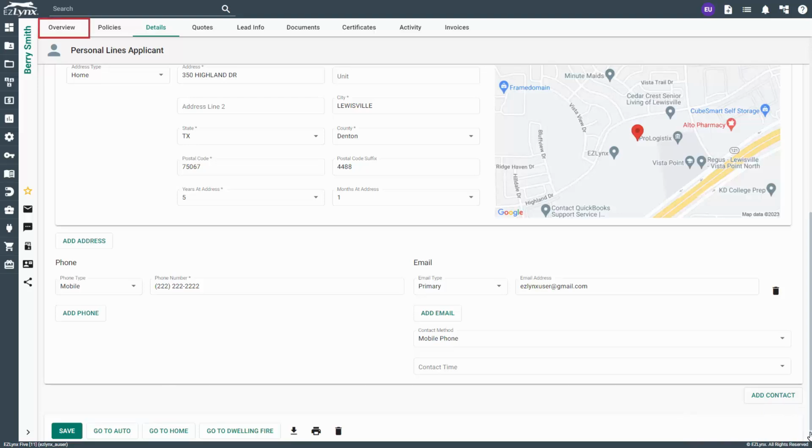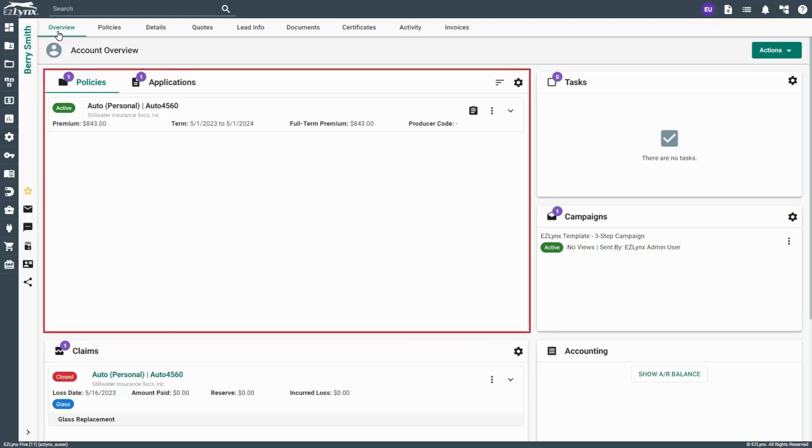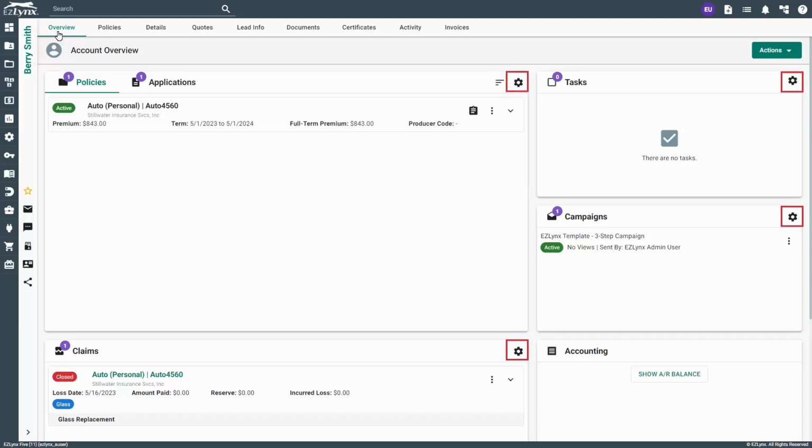Next, we will cover the Overview tab. You will be taken directly to this tab when you click on the Overview tab or search for an applicant using the search bar at the top. At a quick glance, you can view policies and applications. You may also see tasks, email campaigns, claims, and accounting info if available. You can click on the setting gear to access settings for many of the widgets.